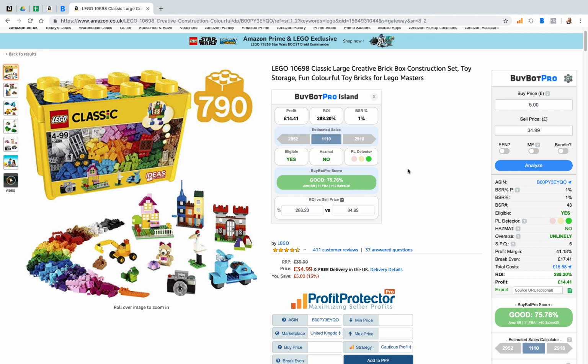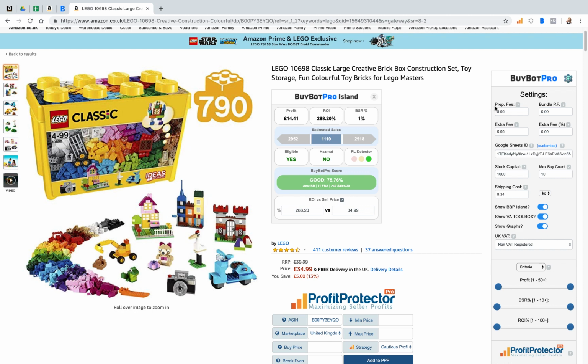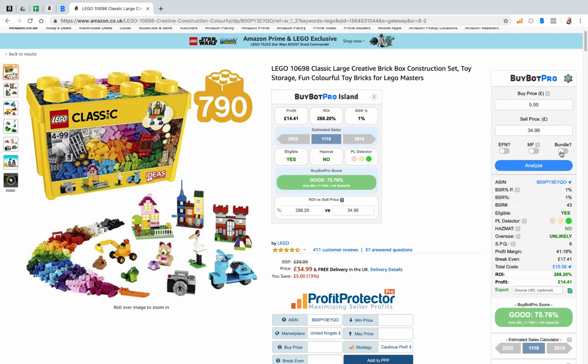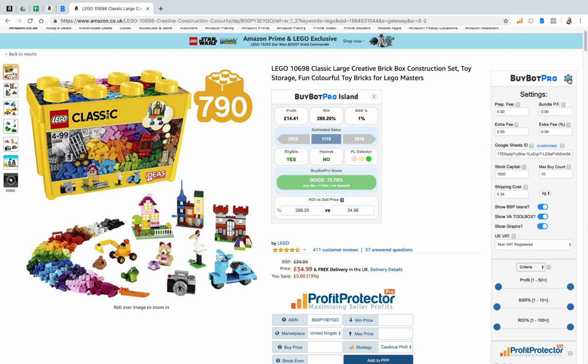So let me take you through the customer panel next, and I'll show you the export function, amongst other things. So let's go into here. Here you've got your prep fee and your bundle fee. So if your prep centre, for instance, charged you 50p or 50 cents, you could put that in there. And if they charge you an extra 20p or extra 20 cents if it was a bundle, you could put that in there. And then on that front page, when you click bundle, BuyBotPro will add these together for you so that you get your full bundle prep fee included.